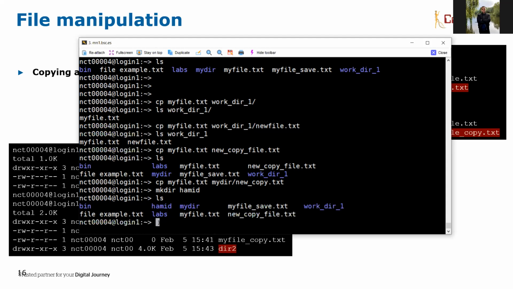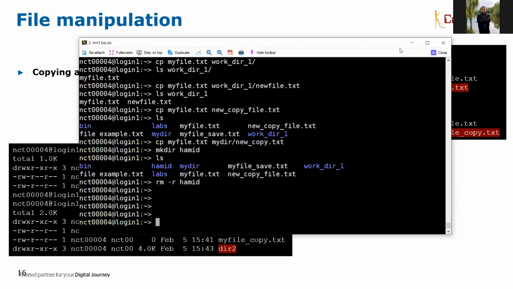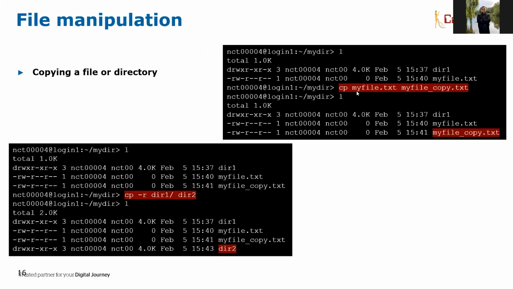But we have to be careful about removing. In Linux, we cannot find it again if we remove. So I will keep moving.